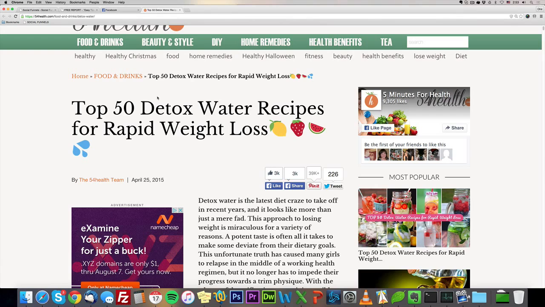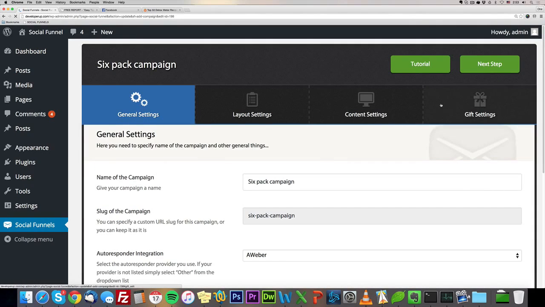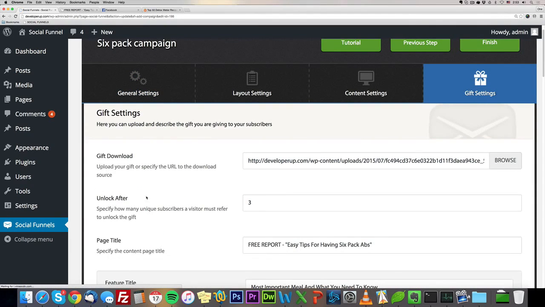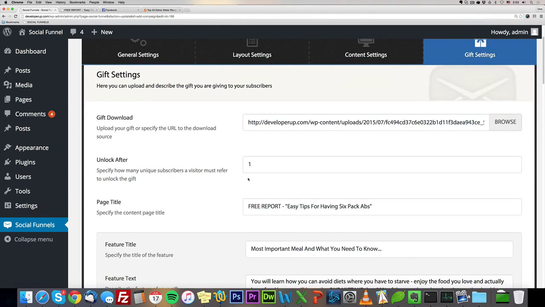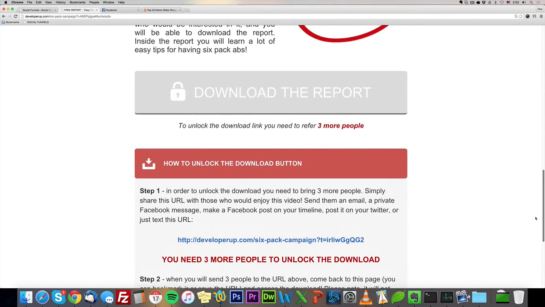Of course, it may not necessarily work in that way, but even if you set, inside of the settings, I'm gonna click edit, and inside of the settings, even if you click unlock after 1, what it will mean is that one person will need to bring in 1 more to unlock the gift. So I hope that you will see the power in this, because you can have so much to give away as a gift. It doesn't necessarily need to be a PDF like we have in this scenario where we have that report, okay? So it's not necessarily a report.